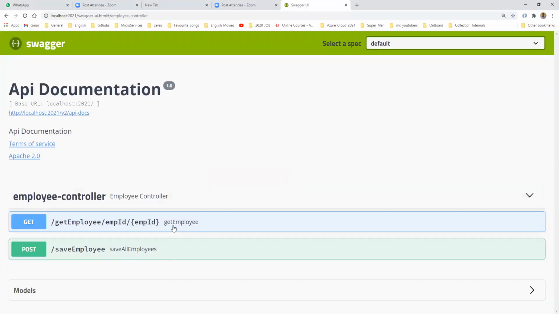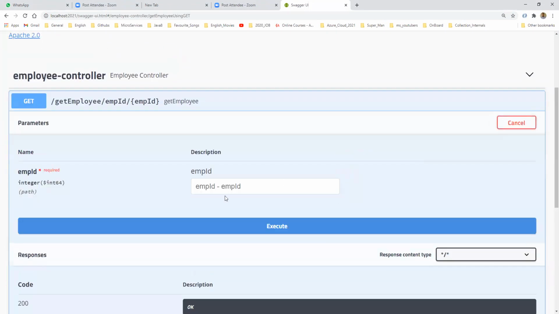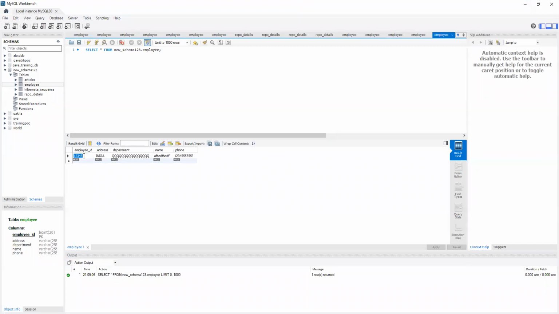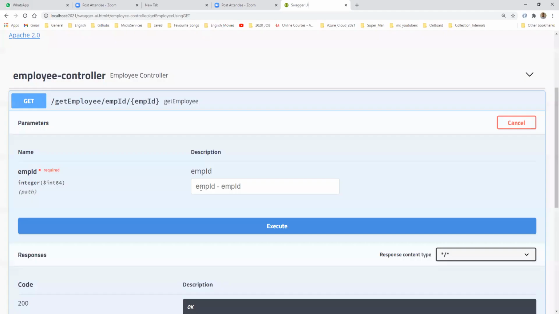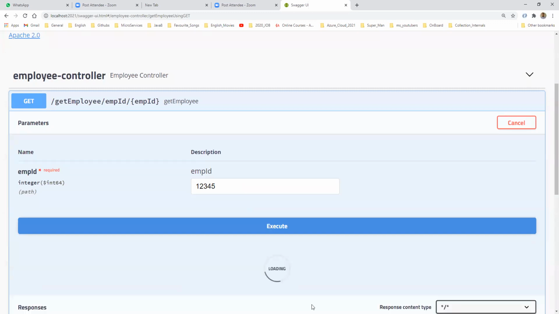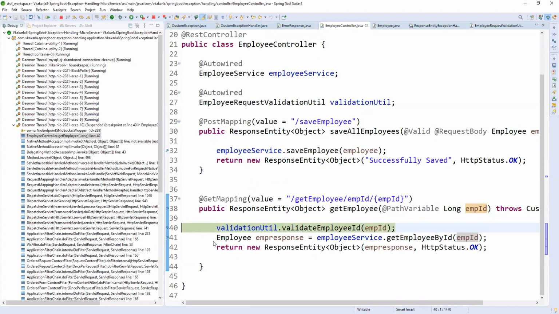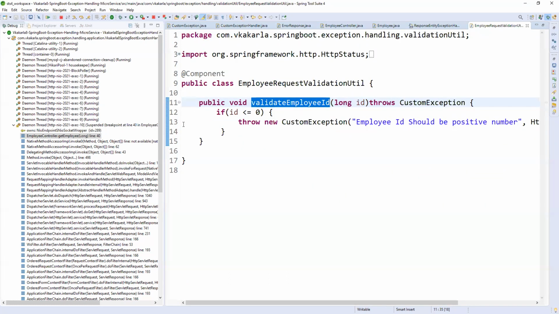First of all, I want to check the positive way. Whatever records are there already, 1, 2, 3, 4, 5, these are the employee IDs. We have a record. Fine. I just want to check the positive response, so I'm clicking here. It will come here. It is coming here. I want to go inside this method, so I'm putting a breakpoint here.